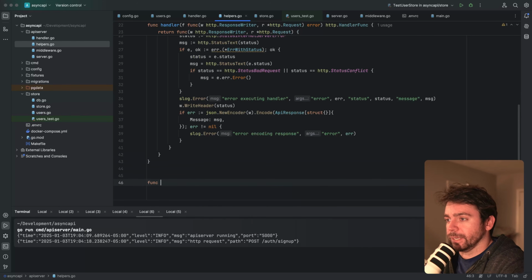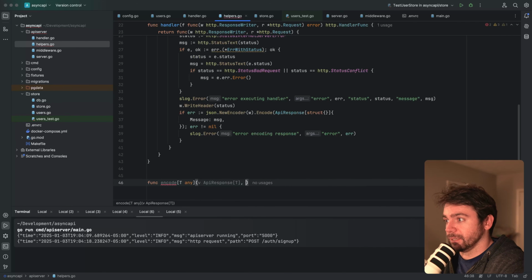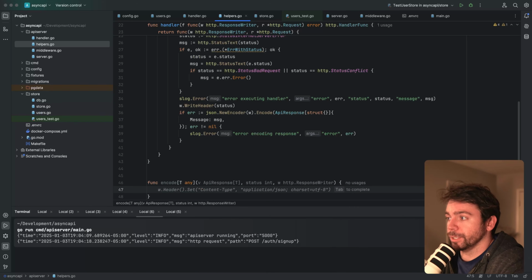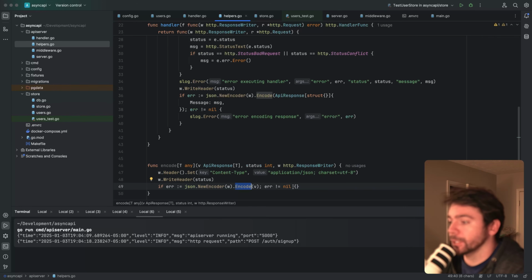Okay, so I'm going to create an encode function that is generic, and it'll accept the type that we're encoding, which is API response of type T. That's the data type, a status, and the response writer. What we're going to do is go ahead and set the content type, which is application JSON. I want to go ahead and write the status that we've provided, and then do the same logic that we've done in other parts of the code base, where we just call new encoder.encode.